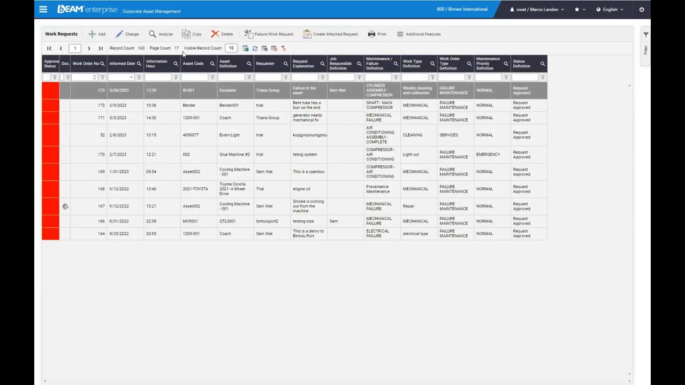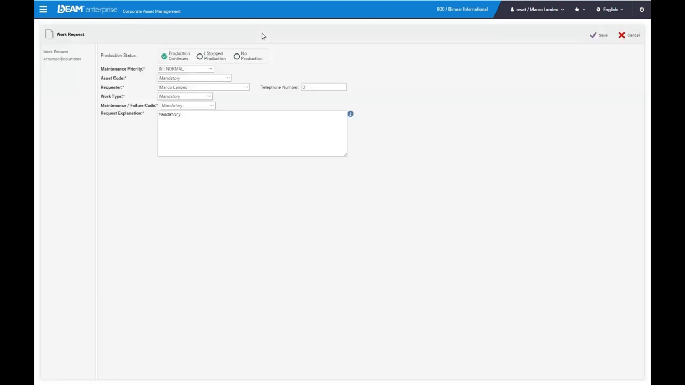Next, we'll be looking at our maintenance management, and we'll be going into work requests. So at the top of the screen, you can see failure/work requests. And when you select this, the screen will appear, and this is what anyone submitting a work request will see.